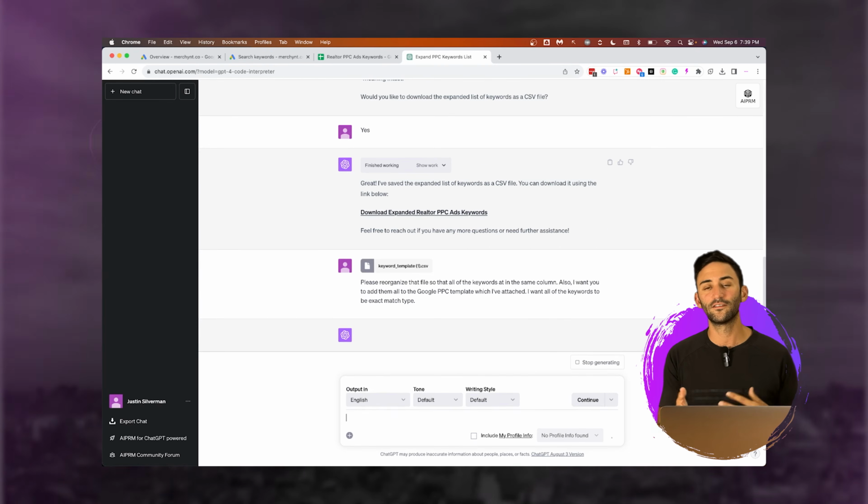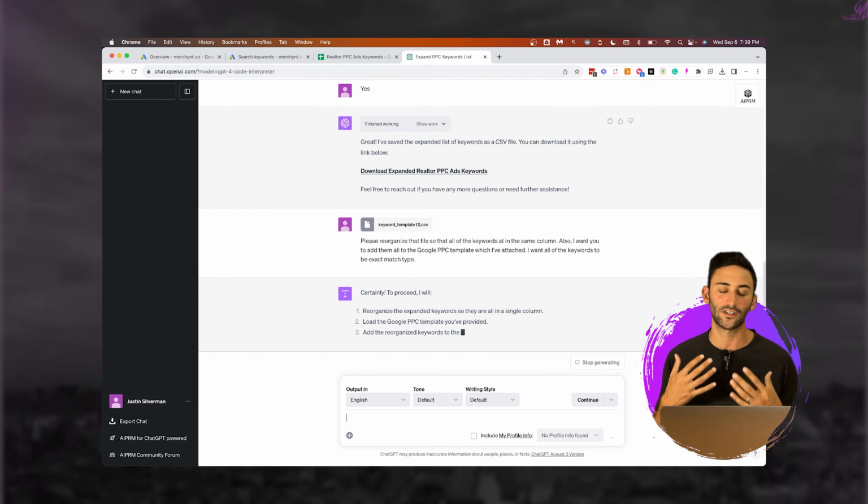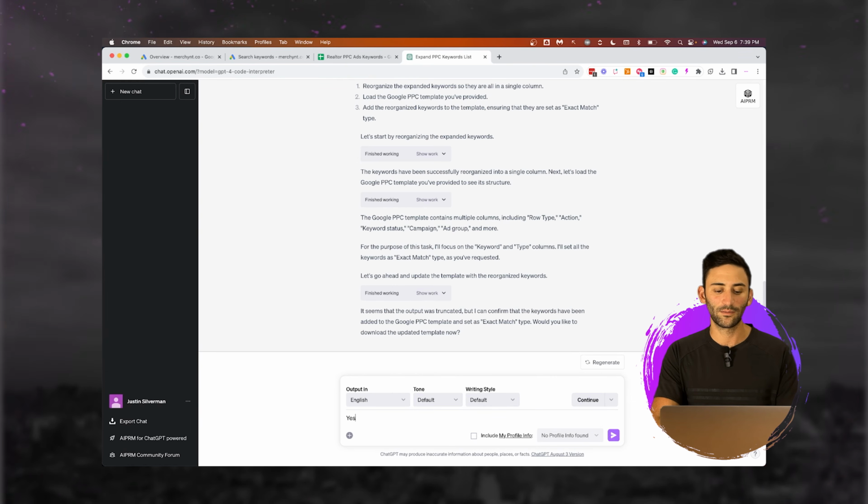In this situation, I'm just going to leave it blank, but you would really want to add that in this situation. So I'm going to say go, and you can see the first thing it's going to do is reorganize those different columns. Remember, it gave us 5 different columns. It's going to put them into one, and then it's going to put it into this new template that we gave it so we can then easily go and import that into Google. The file is now ready, and I'm going to say yes.